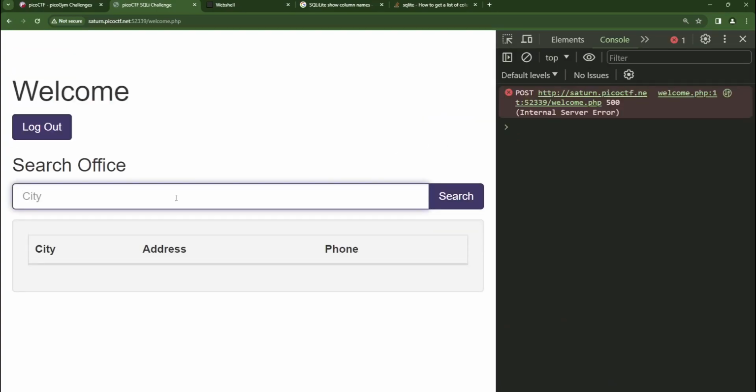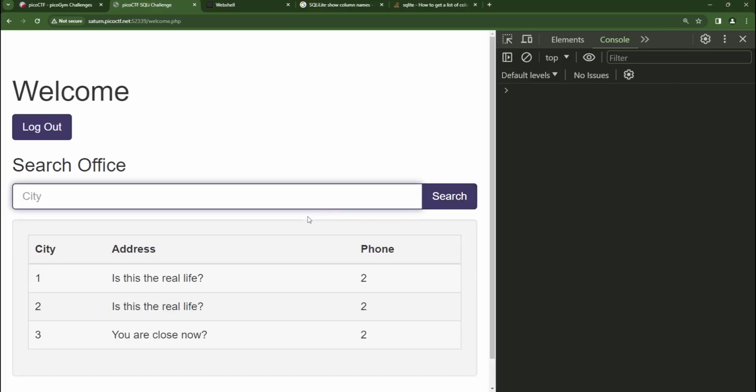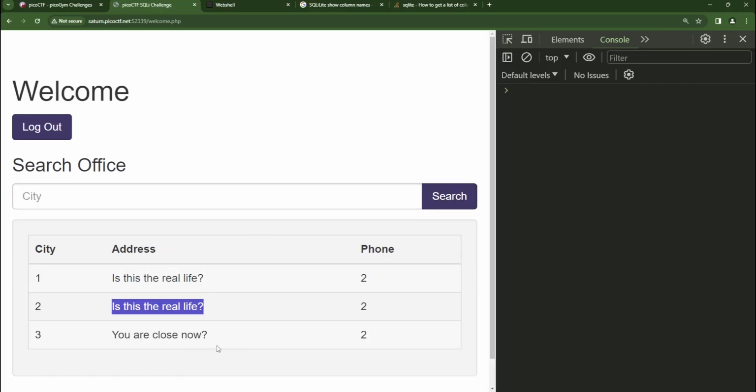Bam, nothing. Okay, I messed something up. Yes, because I don't have the double dash, because you need the double dash in order to cancel everything afterwards. Okay, is this real life? Is this real life? You are close now. Okay, that was not very helpful.